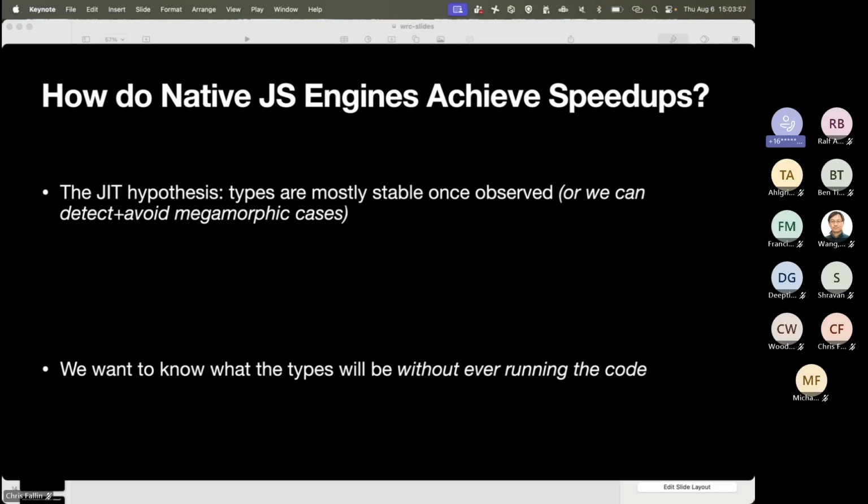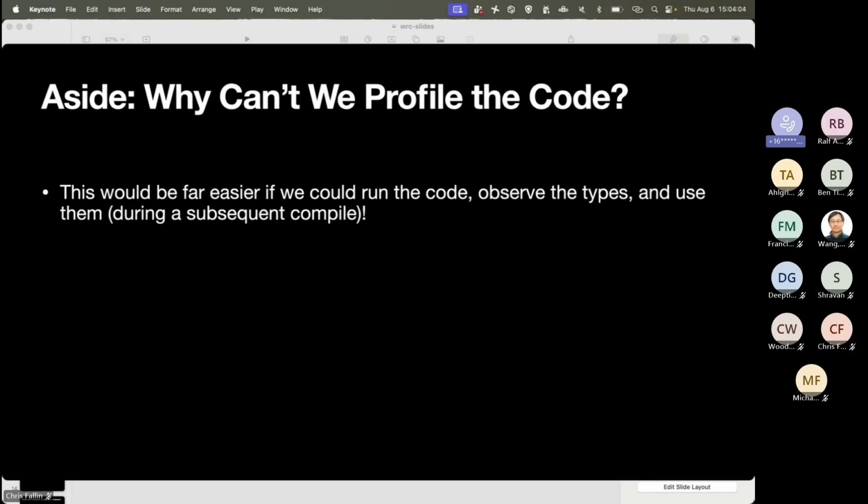So what we want is something that's fundamentally different, right? We want to know what the types will be without ever running the code. And if we can do that, then we can just generate the right code and we'll be good.